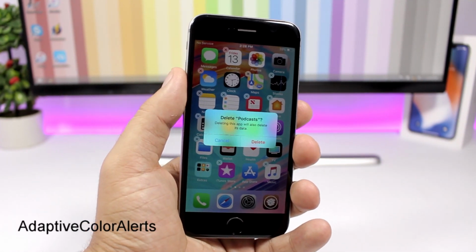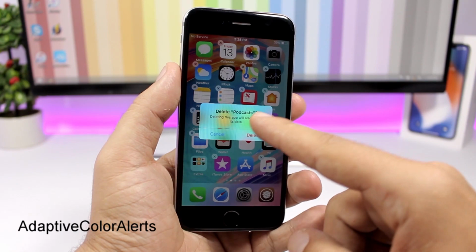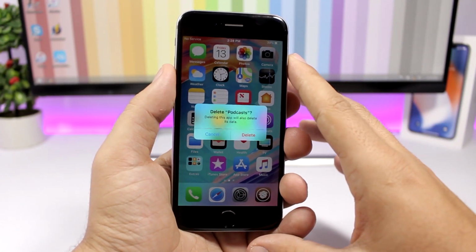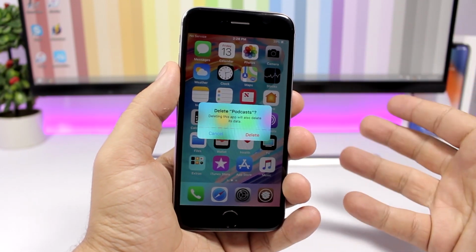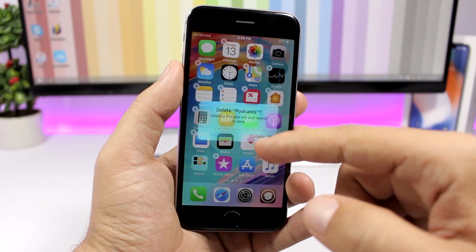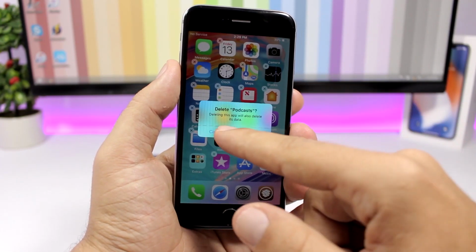Adaptive color alerts is a pretty cool tweak. It will actually colorize the pop-ups based on the colors of the wallpaper that you have set on your device. Normally this would be white, but you can see here with this tweak installed, it will just take the color, the tint of the wallpaper that I have set.